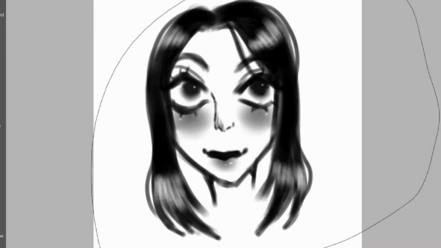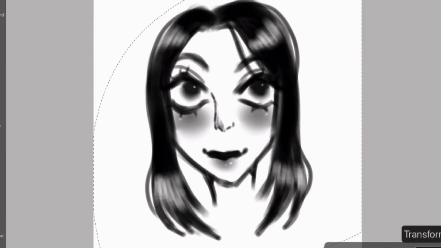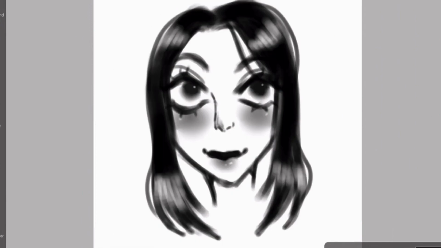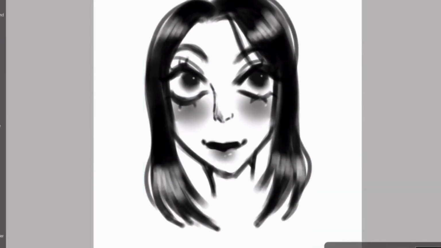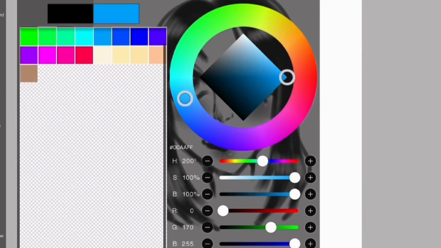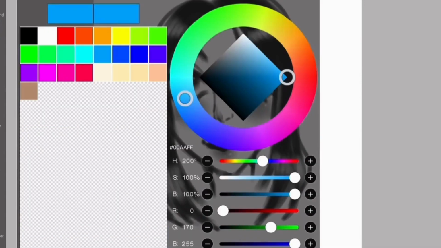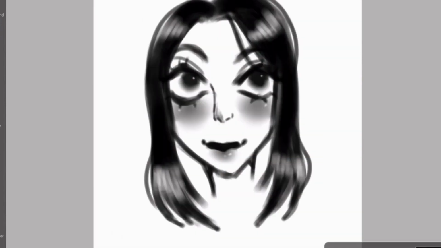Lasso is the same as Procreate. You circle it and then you click here to move it, so it's a little bit different, and then here to remove the selection. On Transform, basically you just move the whole canvas, and right here is how you select different colors. There's already some choices here, but I go with my own options. And that's pretty much all of Ibis Paint X.